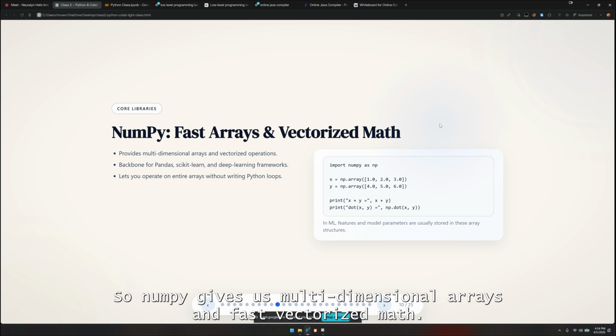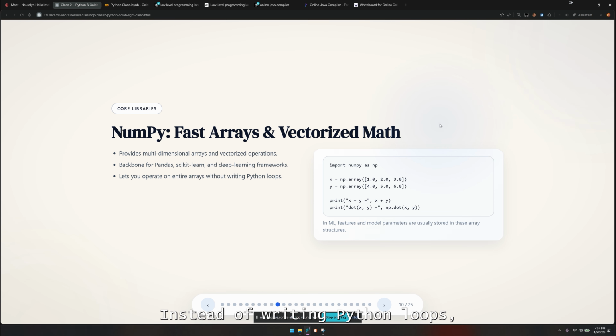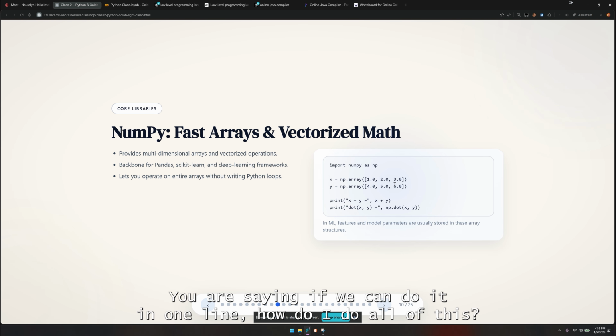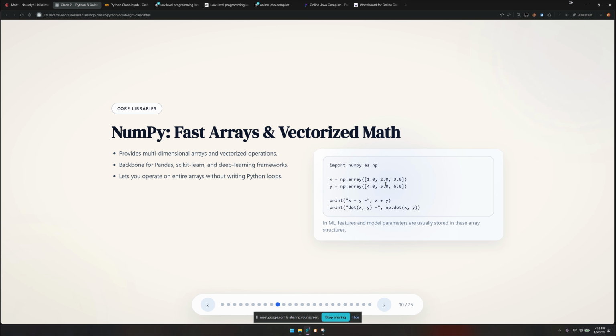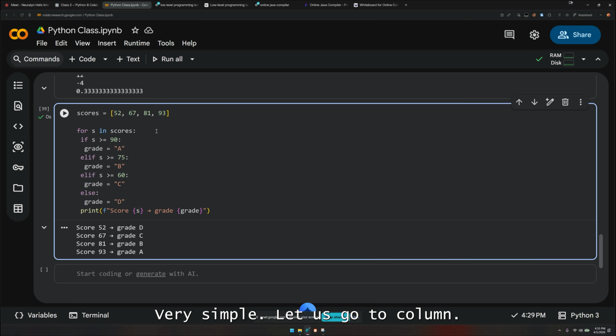So NumPy gives us multi-dimensional arrays and fast vectorized math. Instead of writing Python loops, we can do operations over entire arrays in one line. We can do the entire operation on an array in just one single line. How? Monish, how do we do it? Suddenly you're saying operations, you're saying we can do it in one line. How do I do all of this? Very simple. Let's go to Colab.